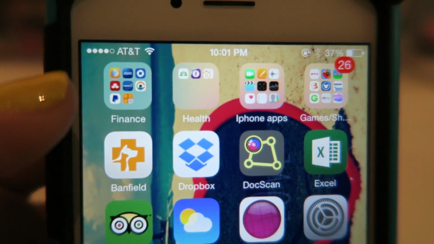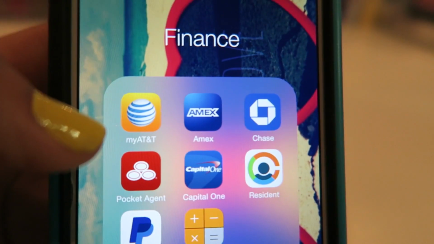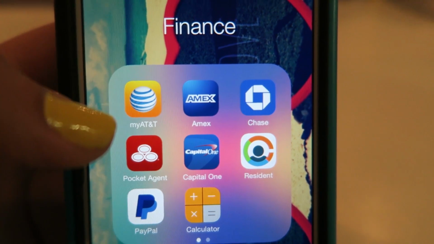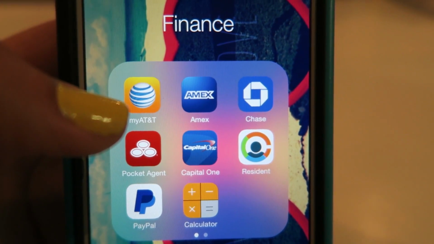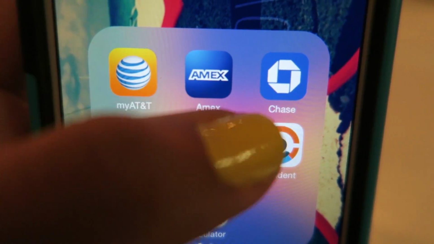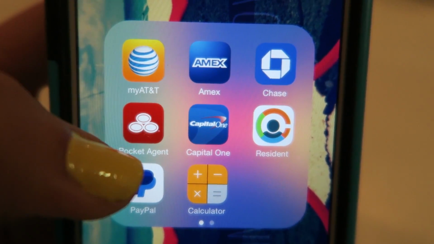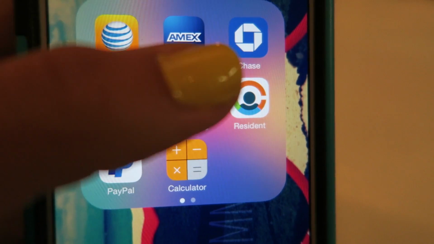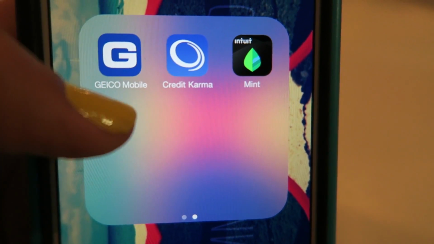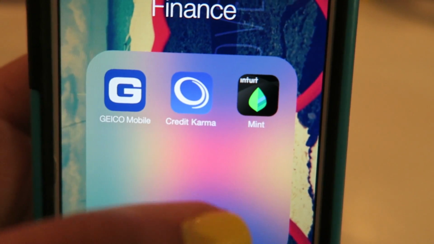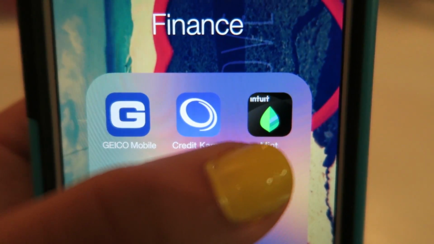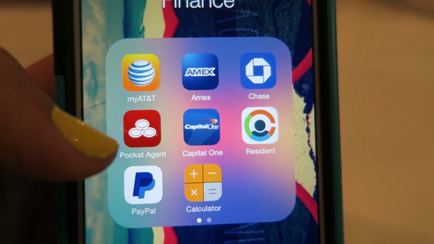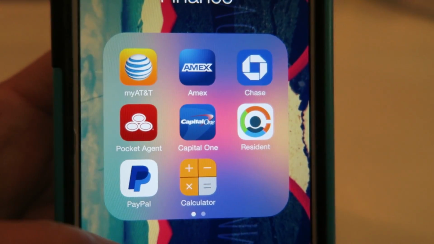This first folder up here is my finance folder. In here, I keep my AT&T, which is the service provider, the phone service that I have. I have an Amex app, my Chase app, State Farm, Capital One. Resident is where I pay my rent every month. PayPal, my calculator for whenever I'm doing math and stuff like that, my Geico for my car insurance, Credit Karma, and my Mint app, which is a great finance app to keep track of your finances and things like that. So yeah, I think that's pretty much self-explanatory. I don't think I have to go into details about those.